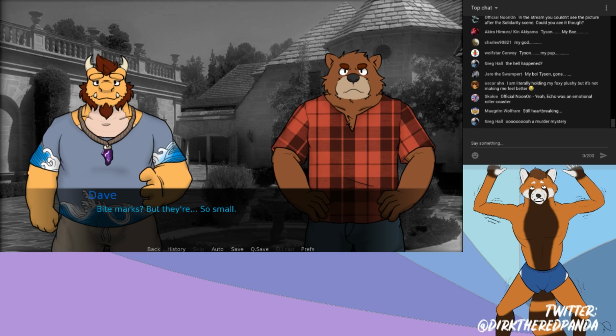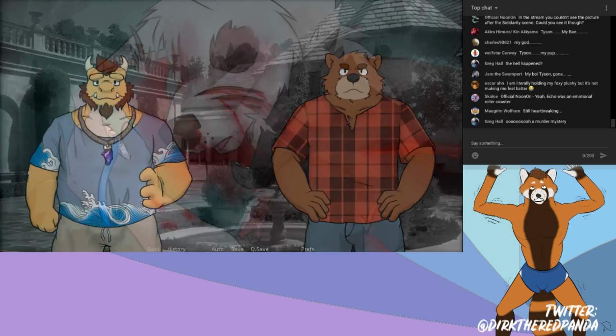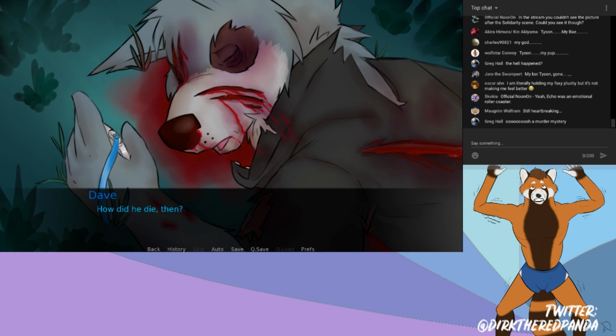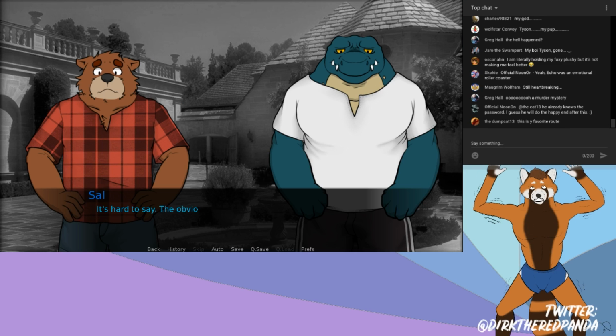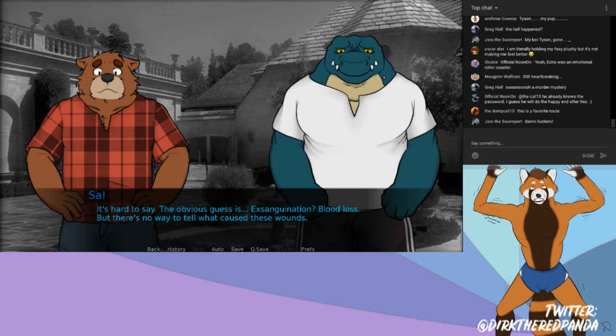Bite marks, but they're so small. Right. No wild bear did this. I'd stake my life on it. But how did he die then? It's hard to say. The obvious guess is exsanguination? Blood loss? But there's no way to tell what caused those wounds.